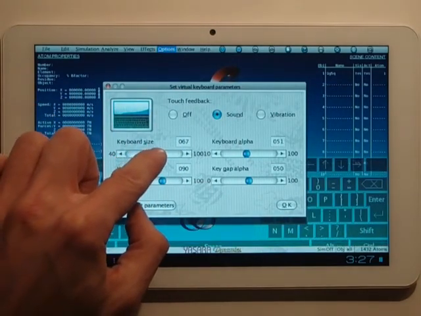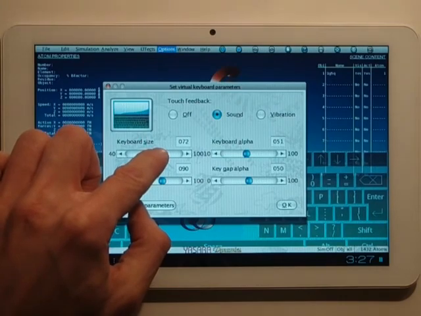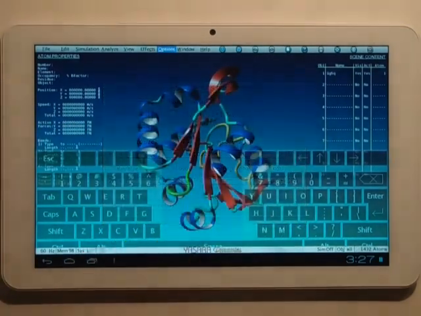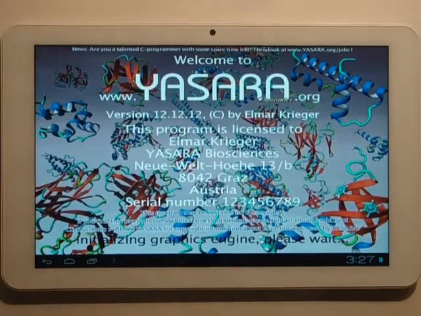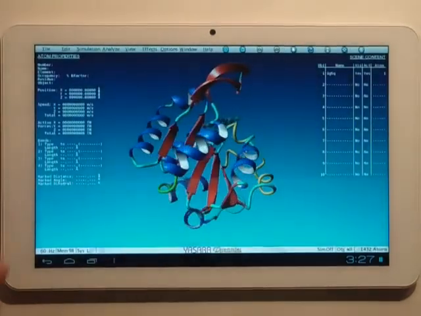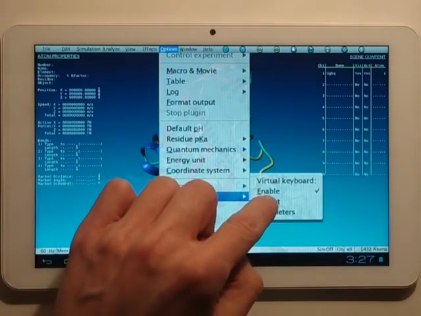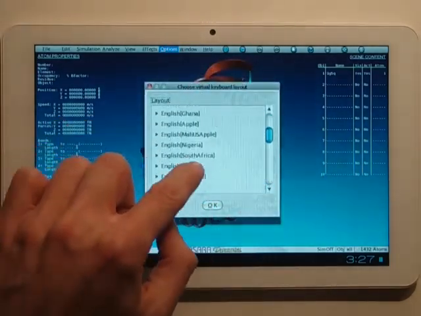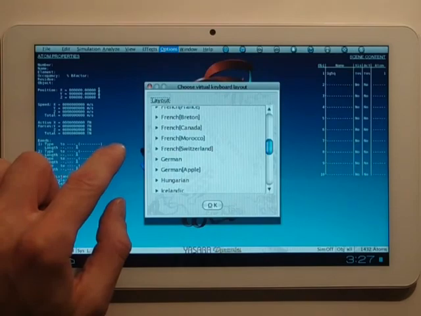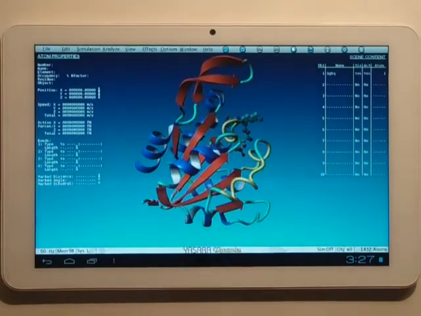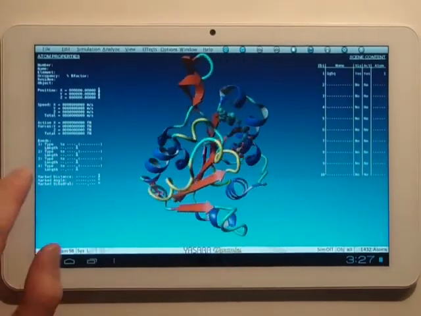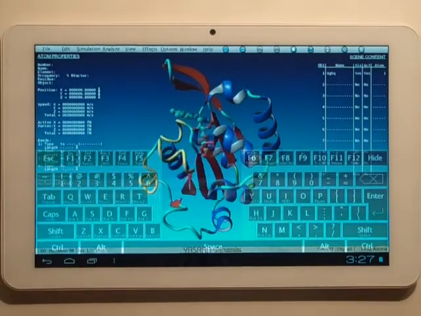Here I tapped Options, Input Devices, Virtual Keyboard Parameters to configure the virtual keyboard, change its size and transparency. And at Options, Input Devices, Virtual Keyboard Layout, you can choose your favorite keyboard layout. Over 60 are available. To show the virtual keyboard, tap on the left side.